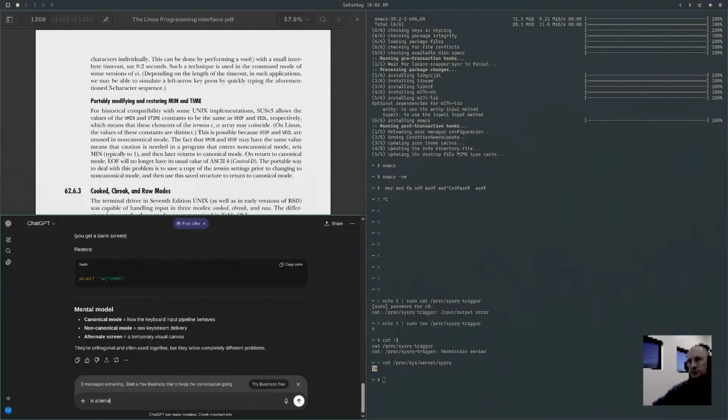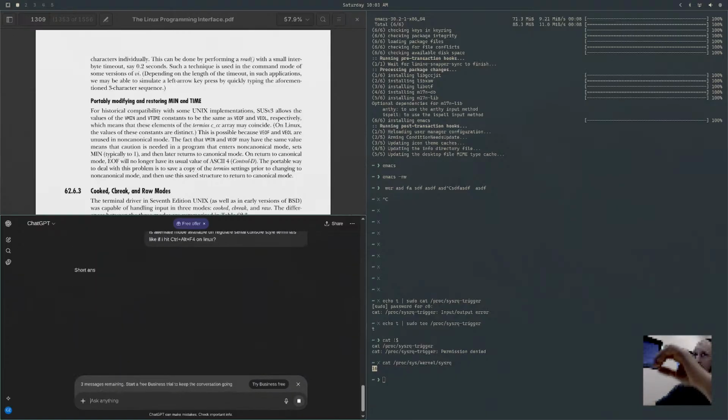Is alternate mode available on regular serial console style terminals? Like if I hit Ctrl plus Alt plus F6, or say F4 on Linux. I'm gonna say no.